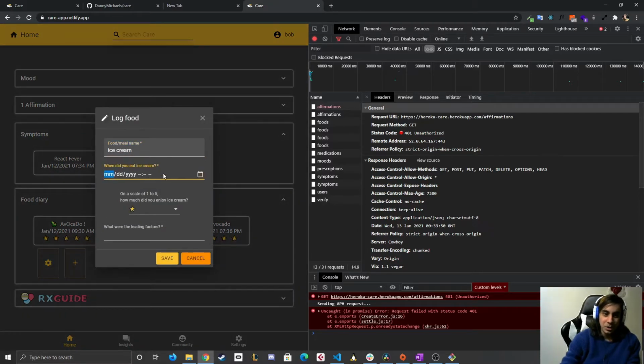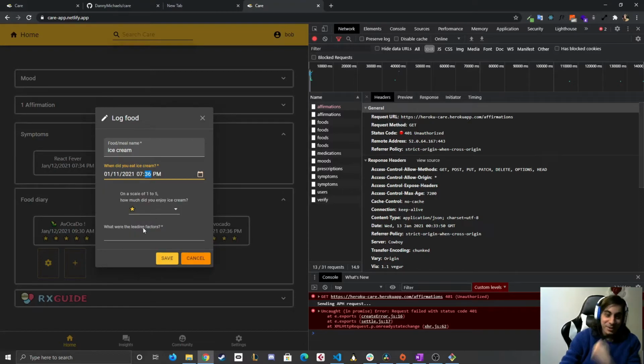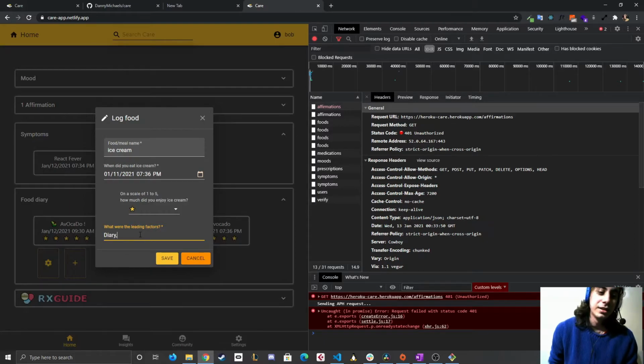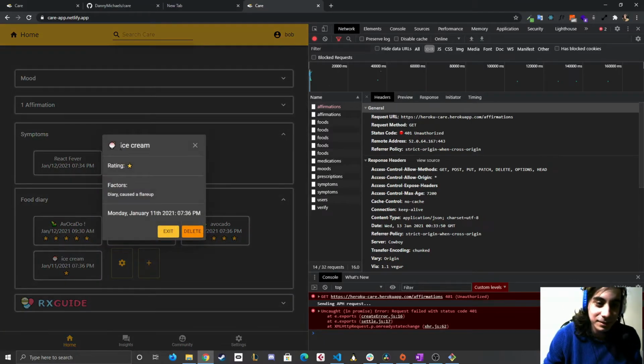Ice cream. Oh boy, that one. You know what I'm talking about. 1 star. Why? Dairy. Dairy caused the flare up. Okay. Yeah. And there we go. We have an ice cream icon right here. Yeah. I can delete it.